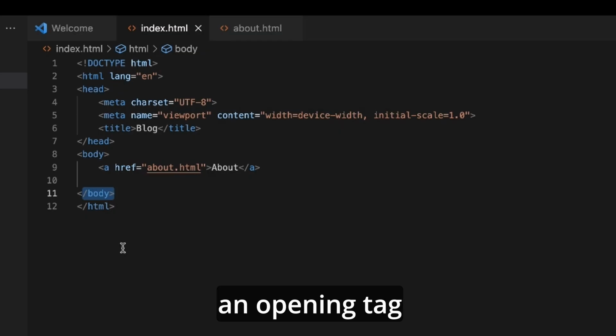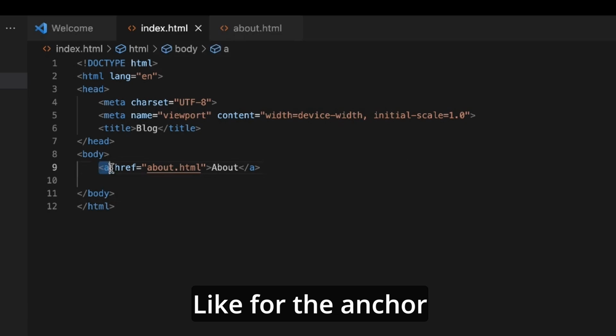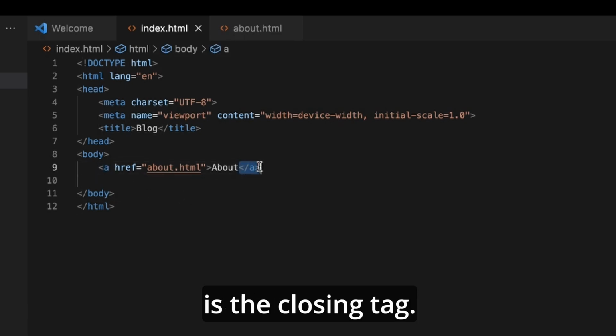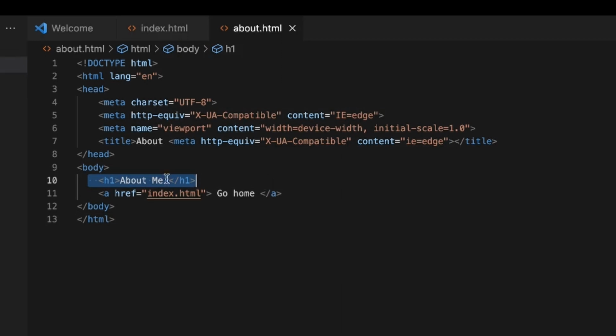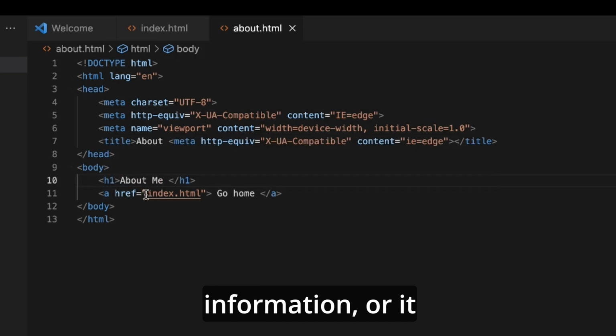Now each tag has an opening tag and a closing tag. Like for the anchor tag, this is the opening tag and this is the closing tag. So let's look at this example, the H1 tag. This is the opening tag and this is the closing tag. An opening tag can contain some information, or it could have additional tags inside it. For example, the body tag has additional tags inside it.